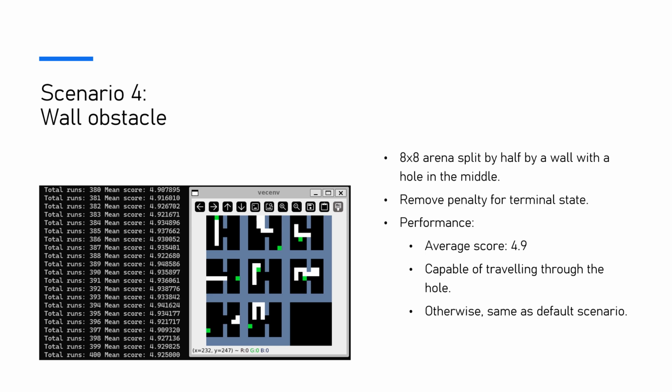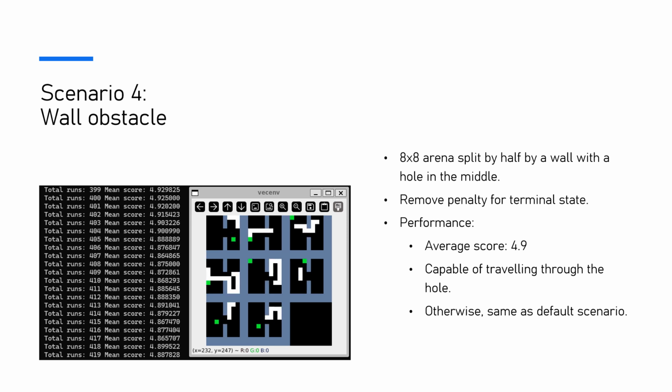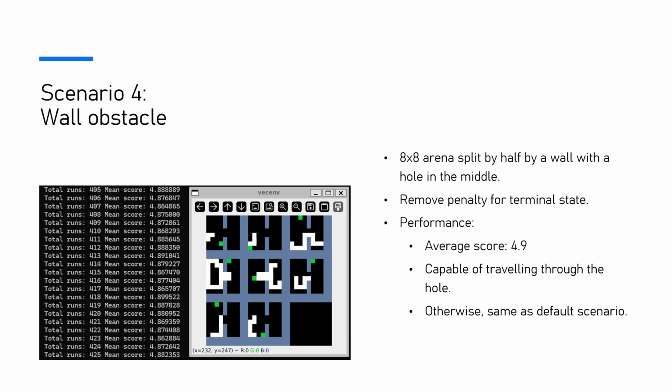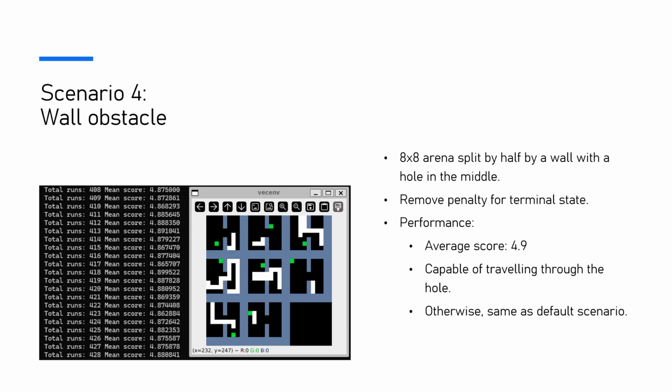The average score for this scenario is 4.9, which is basically almost the same as the default scenario, which is quite good. And the snake, as you can see here, learns to traverse through the hole and get the food quite efficiently.